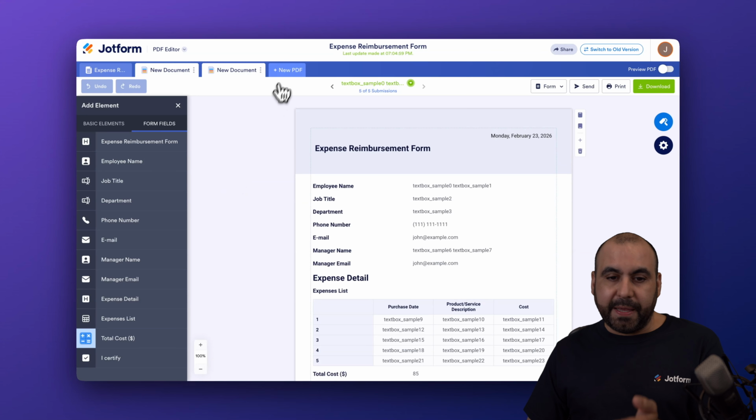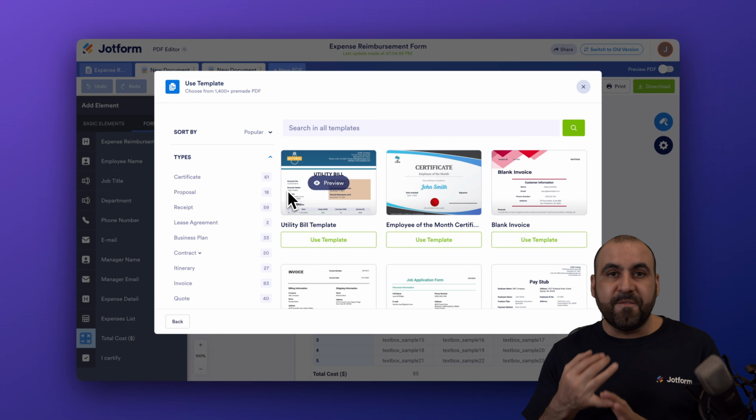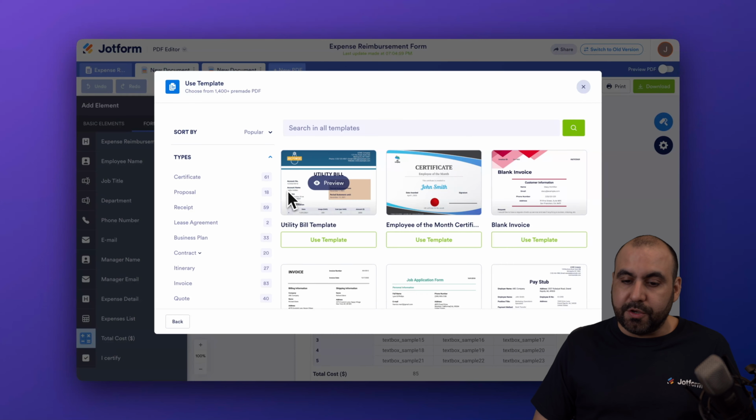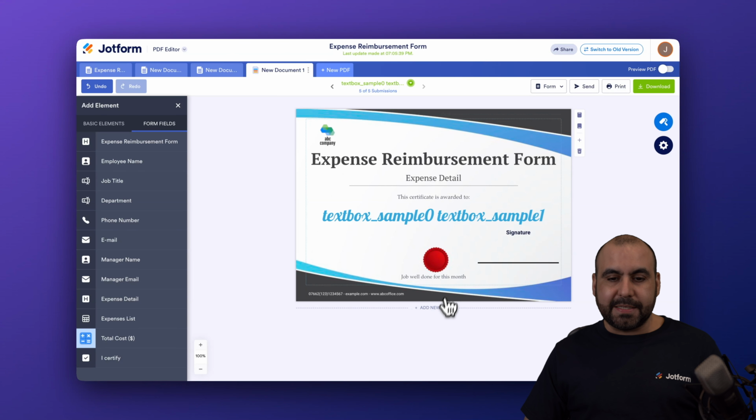Or how about a template? Click on a new PDF, use a template, and there's several available templates for invoices, for certificates, and depending on your use case, we'll be able to use these. For example, how about a certificate? Let's go ahead and use this one right here. And it's already looking nice.